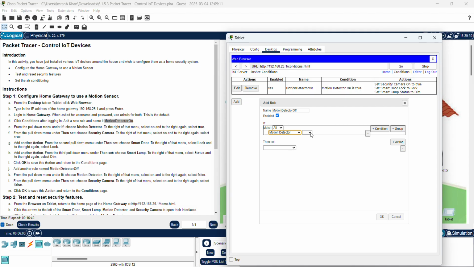When the motion detector is selected on, we have only one option there, on, then it is going to select false. So the first one we selected true, and here we are going to select false. So what does that mean? The motion detector on is false. That means your motion detector is off. So there will be no movement near your house. So your motion detector will be off by default.